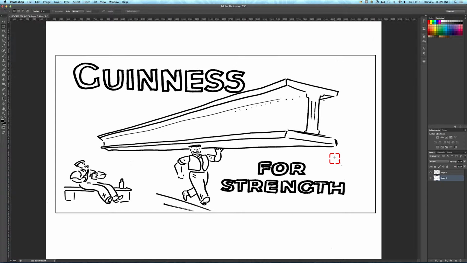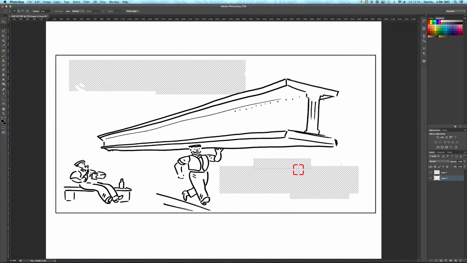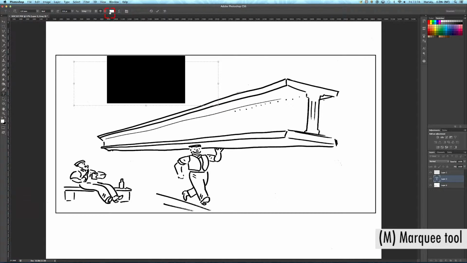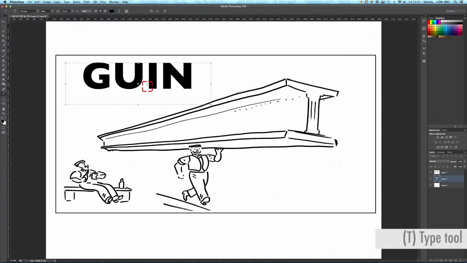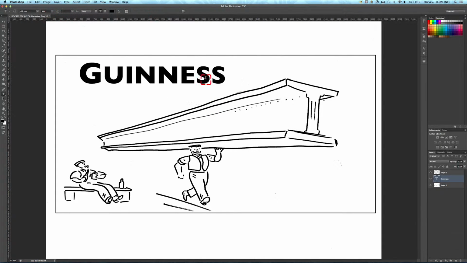If your client has a very particular font, it might be a good idea to remove the one you've traced in for their actual font. Same as before, use your marquee tool to select the copy from your scamp, hit delete, and then use your type tool to recreate the headline.